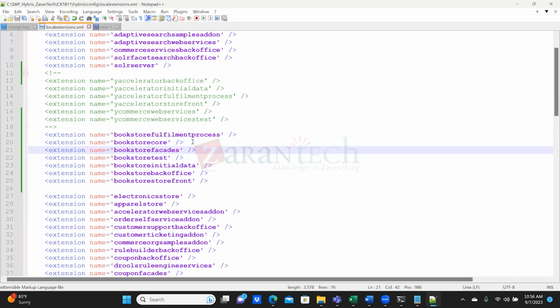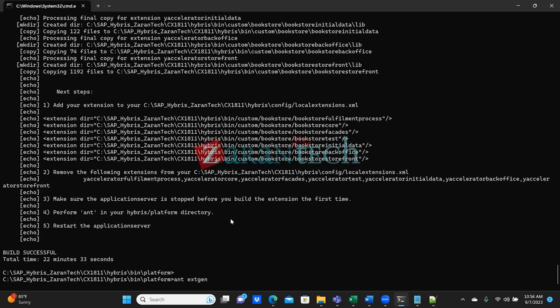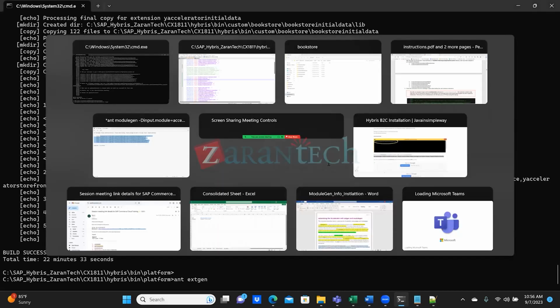So what I'm saying is, say here I am giving ant extgen apparel. It is going to create a whole new set of extensions with the storefront as apparel, storefront apparel, back office apparel, initial data apparel, test, whatever, right? But that won't update this XML, right?